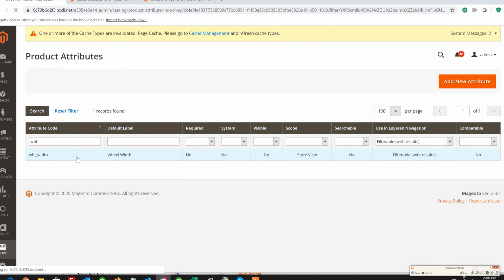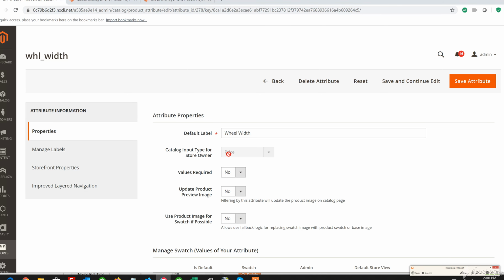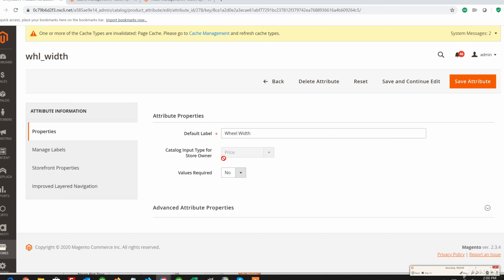You'll see I matched up this one identical to the existing system. So you've got this one as catalog input type for store owner. It's a price level. Once we get those set up, then we'll be able to do the import of the product data, making sure that we use the same type of data as the existing system if that's how we want to set up.